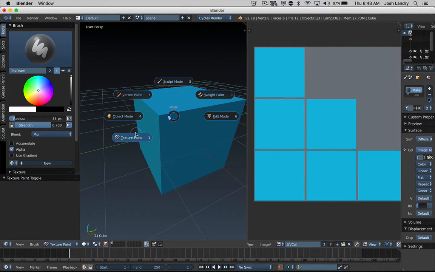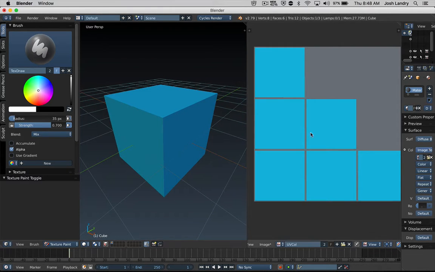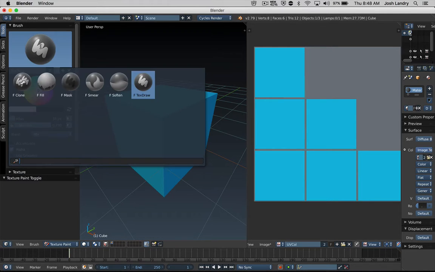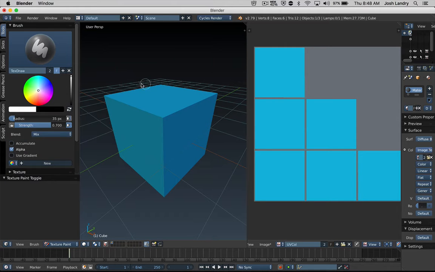So I've pressed tab and I've entered texture paint mode, and you can see all my 6 UV islands over here on the right. So the first thing we typically want to do is set up our brushes. Right now if you click up here you'll see all of the brushes that are there. We're going to make sure we're on the Texture Draw brush. That's just a good general brush.